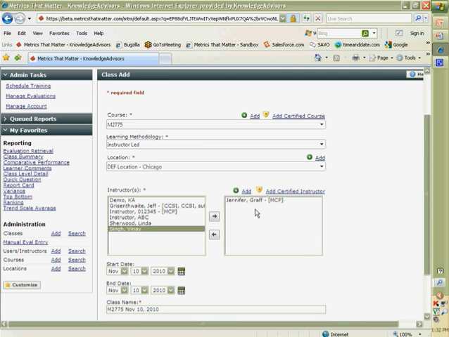If your instructor did not need to be certified, you can go in and add an instructor for yourself. And you can do that through the add functionality. You'll then want to designate the start and end dates of the training. And if you want to customize the class name a little bit more, you can do that here. Once you're all done, if you have multiple classes to add, click Save and Add New. Otherwise, you can go ahead and just click Save.